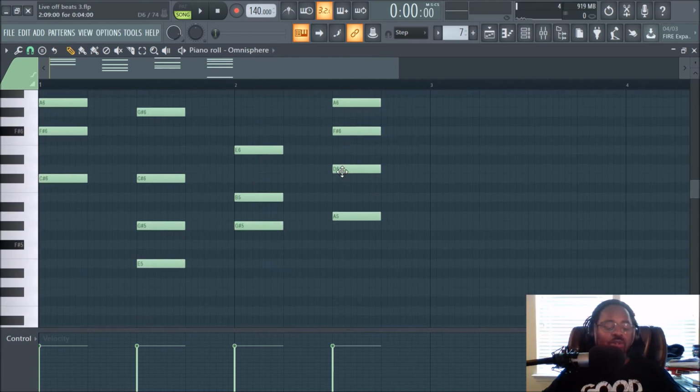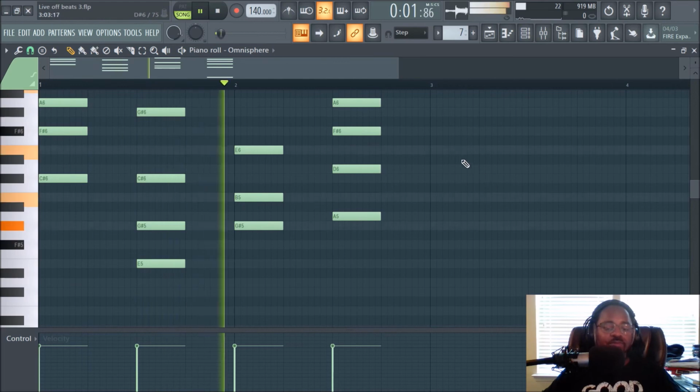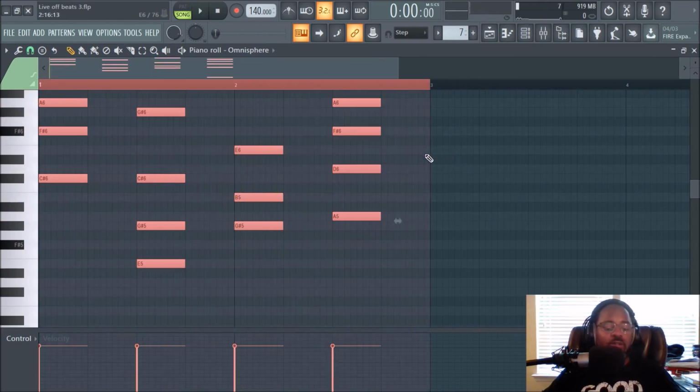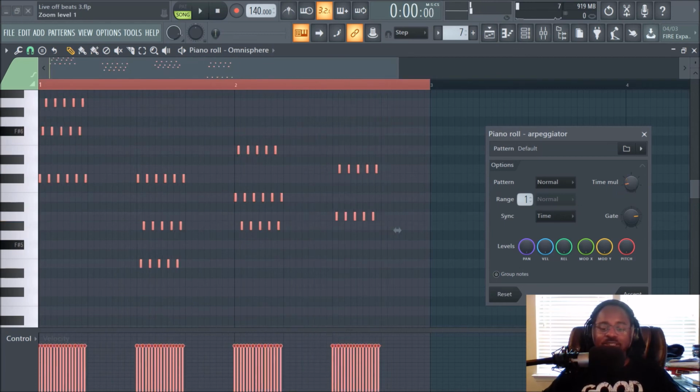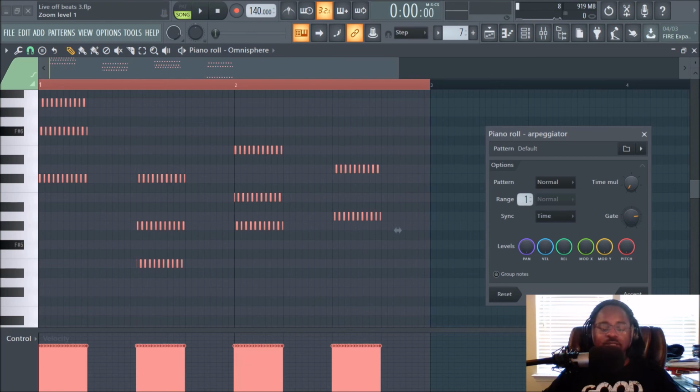And you know what else I can do with this, let's select all with Control A, and I think it's Alt A. Yep, the arpeggiator. So let's see what this sounds like. I'm just messing around here and seeing what I'm gonna do. Actually, it doesn't sound that bad. Time multiplier. This might be a little too crazy. It's kind of cool.